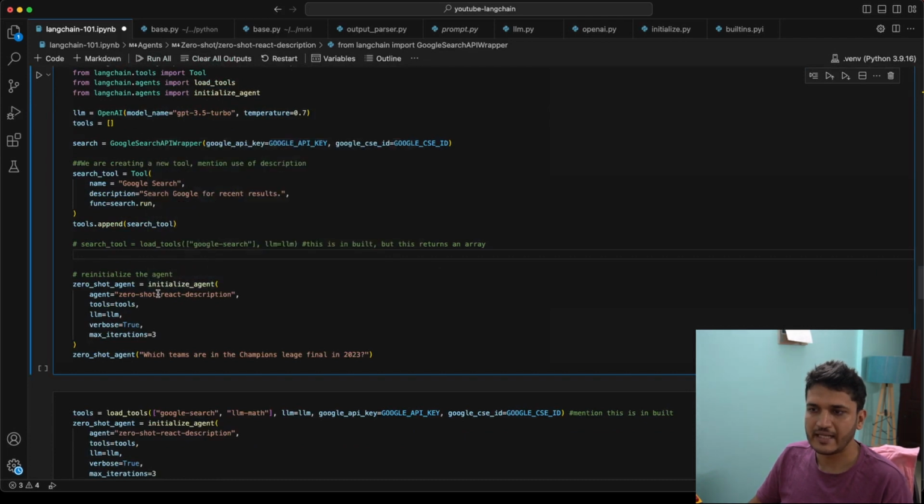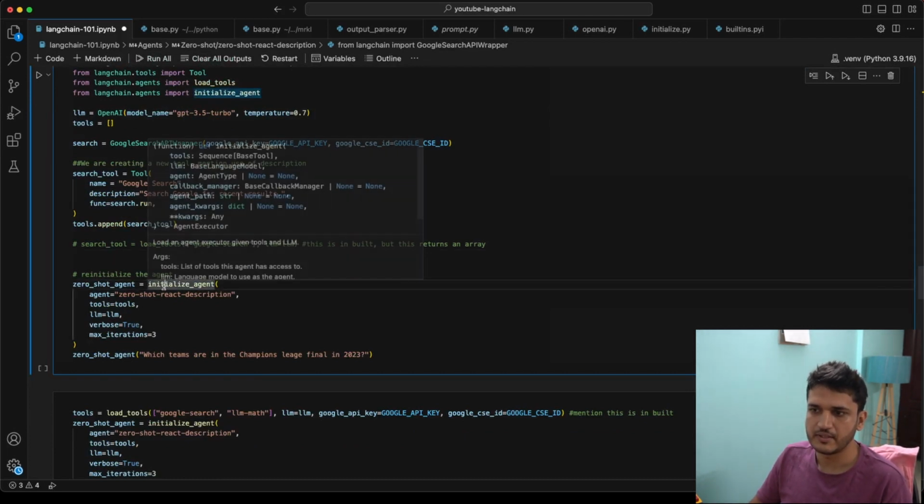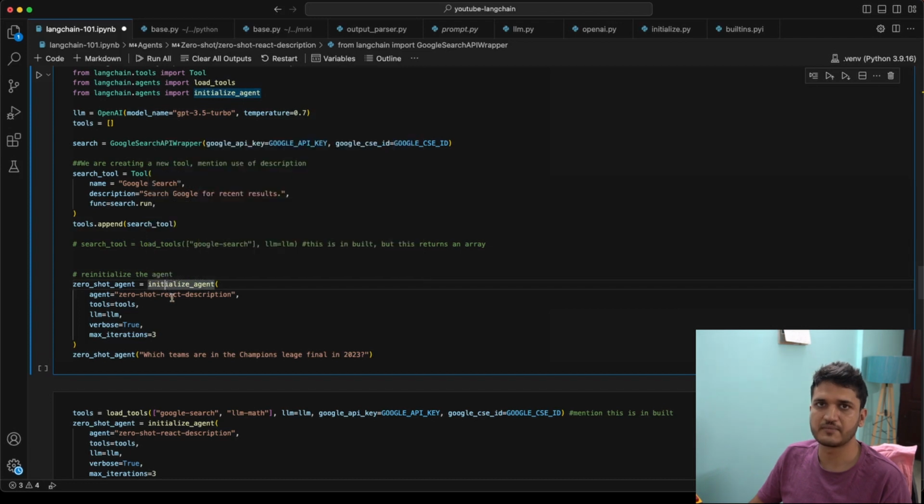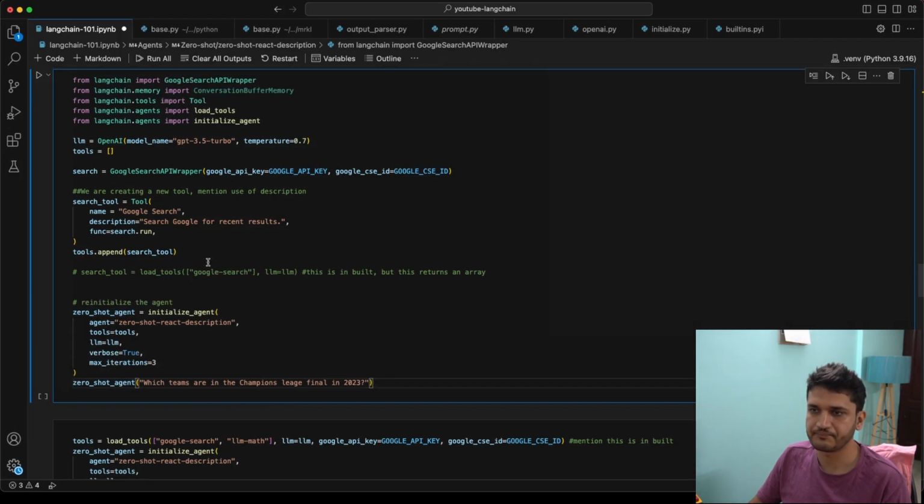And I'll initialize my agent. Initialize agent is again a convenience method provided by LangChain. I'll mention the type of the agent. For now, we'll just stick to this. What are the tools I'm using? And what is the LLM which will be used as a brain for the agent? Verbose is again whether I want to see the thought process of the agent. And max iterations I'll come to a bit later. Then we'll finally execute: which teams are in the Champions League final in 2023?